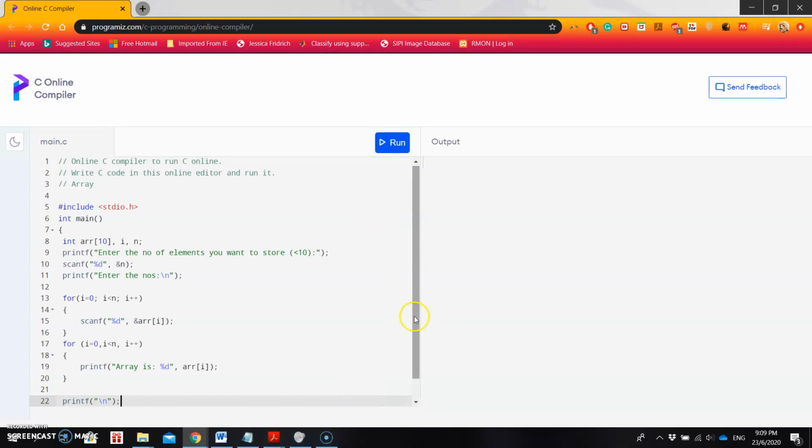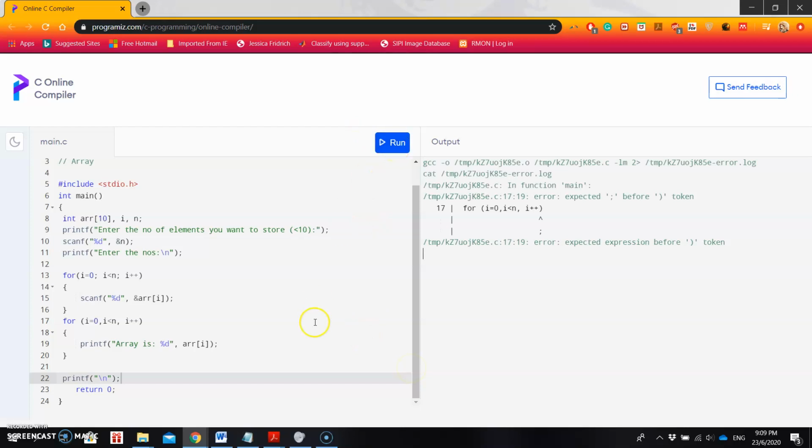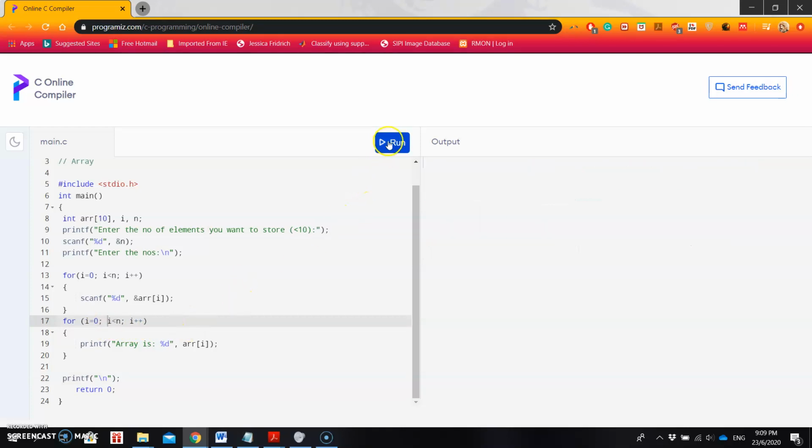Okay, I hope I didn't miss any of the semicolons or typos. Which line? 17. Yeah, I put a comma instead of a semicolon. Okay, now how many numbers do you want to store? Suppose 5. Enter the numbers 2, 3, 4, 5, 7.